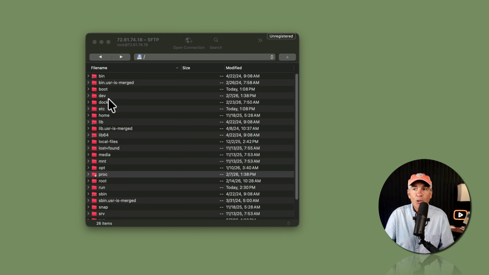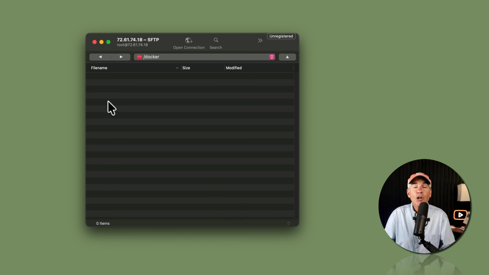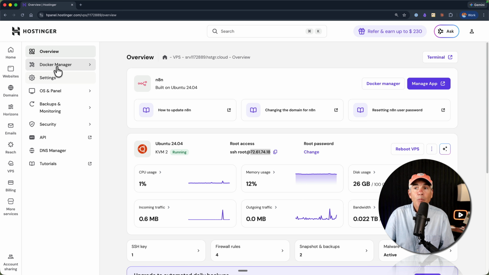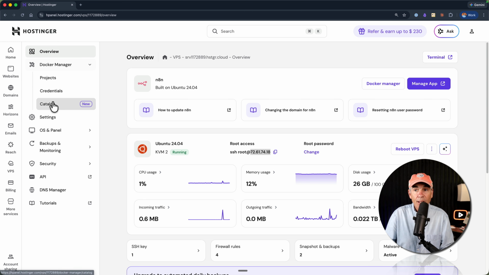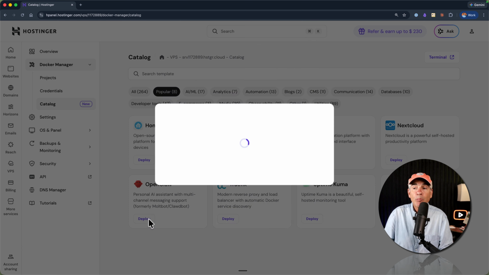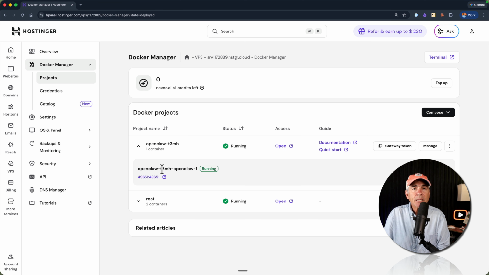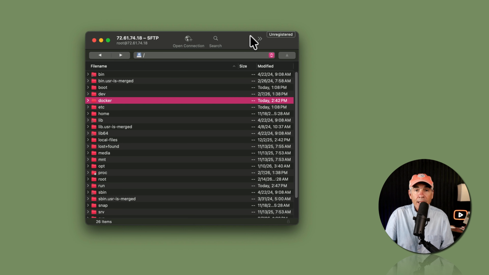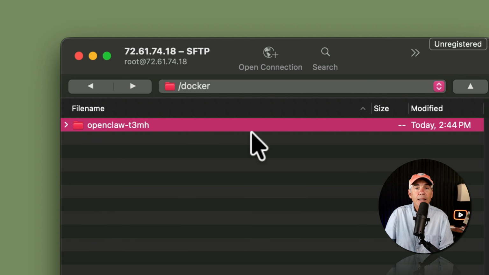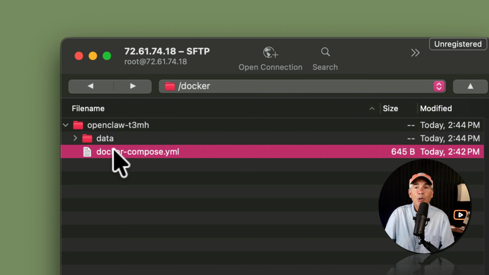This is impromptu, but notice there's a directory or a folder called Docker. It's currently empty on this VPS too. But if I go to the Docker Manager catalog, let's install the very popular OpenClaw. If I click deploy, I'm just going to come down here and click deploy. OpenClaw has installed on this VPS. I'm back in CyberDuck, and now when I open up the Docker folder, how about that? There is OpenClaw. And inside OpenClaw is the Docker Compose YAML file.